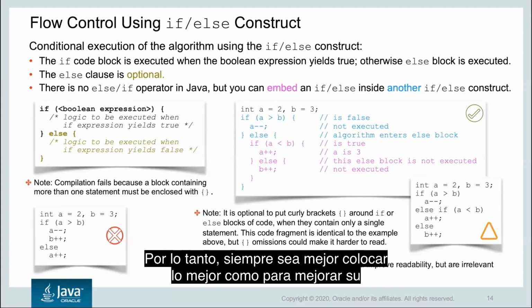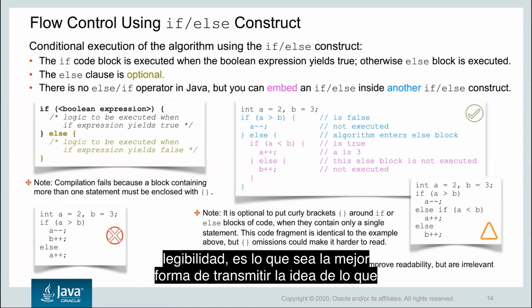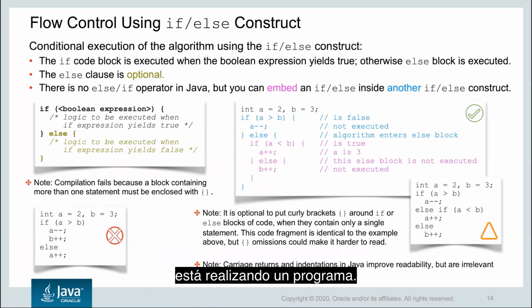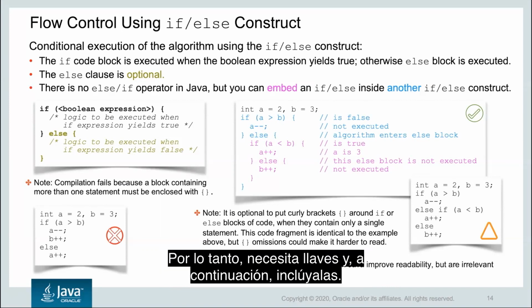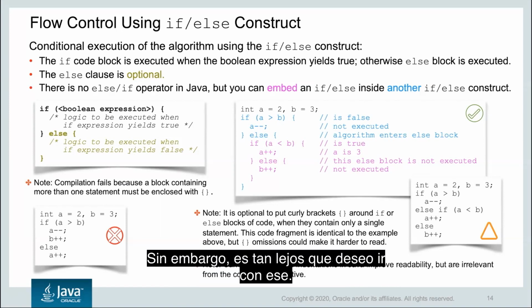Consider always putting whatever is best for you, whatever is the best way of conveying the idea of what the problem is. You need curly brackets. That's as far as I want to get.